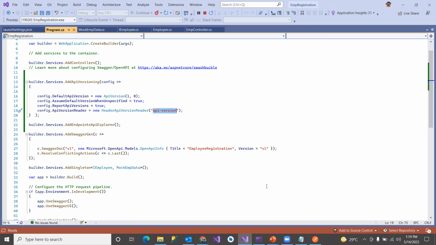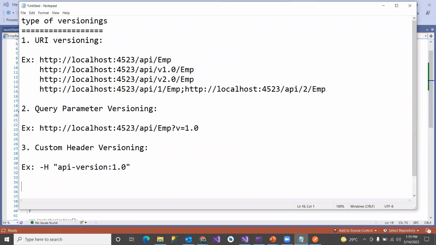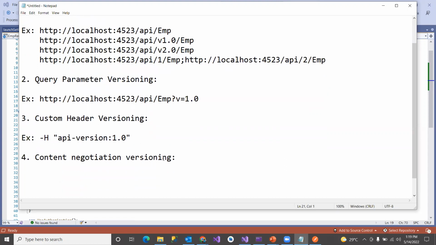And coming back to the next one, the fourth one, that is content negotiation versioning. This is the fourth one, content negotiation versioning. With this approach, developers can version a single resource representation instead of the entire API. This offers more granular control and creates a considerable footprint in the code base.